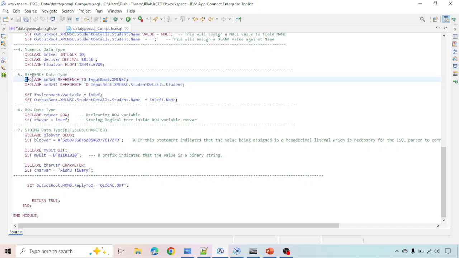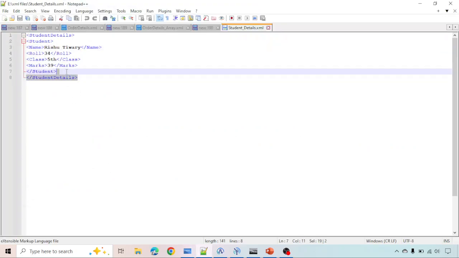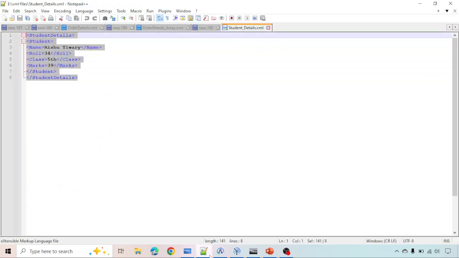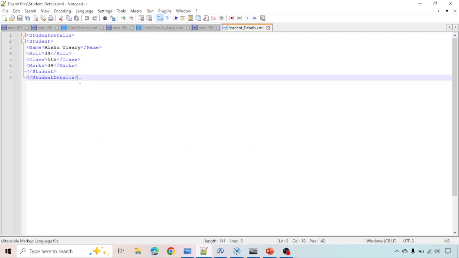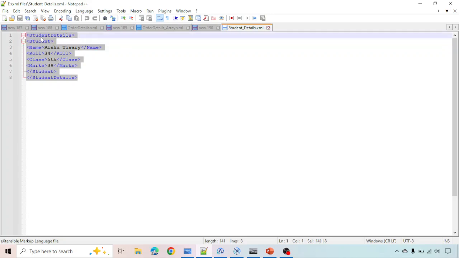So what's the outcome came, let's understand this. If you remember, input root dot xml nsc is the whole XML message, right? If I declare inref reference to this, what is going to happen? Under this variable, this whole logical tree is going to store: student detail, student, under that all these values are going to store.